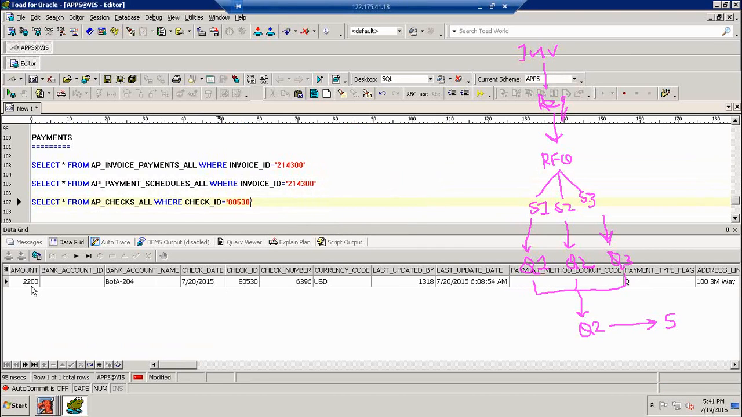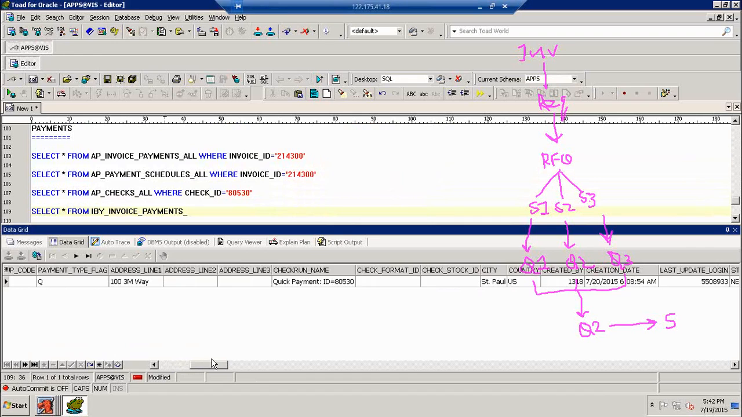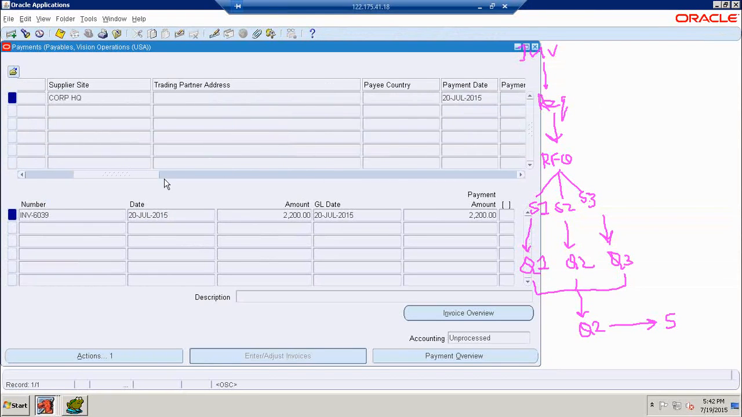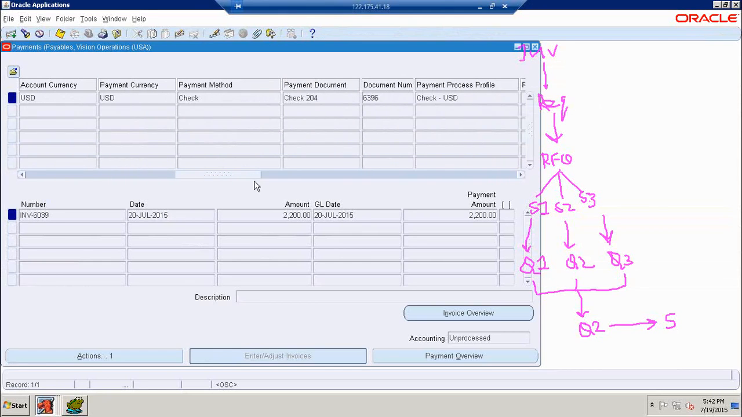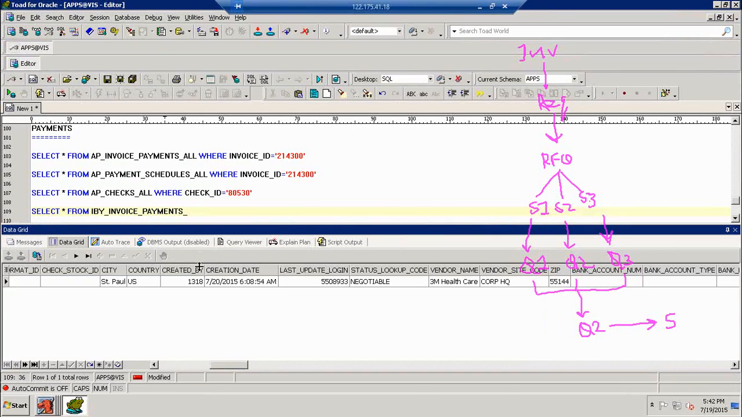Then how much amount will be released for this check? Now we have AP invoice payments. What is the information present in this AP checks all? How much check is released, the check amount. Document number. From the front end it shows the document number. This one. Okay.